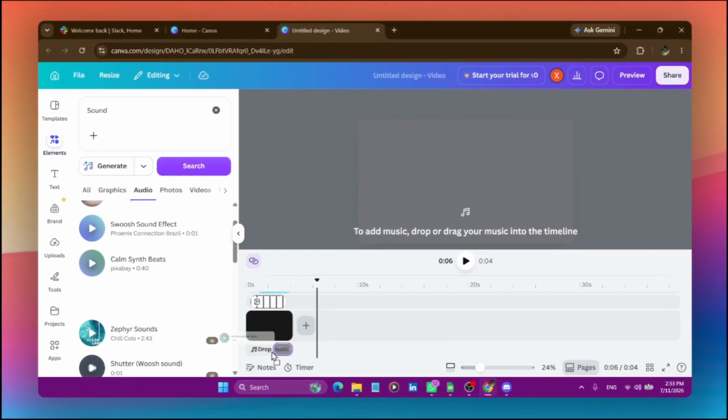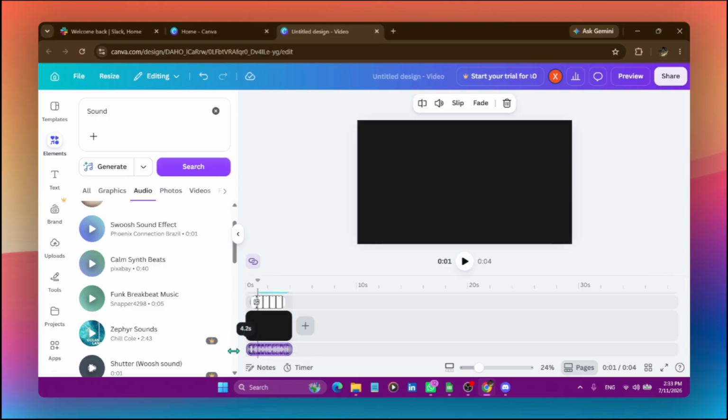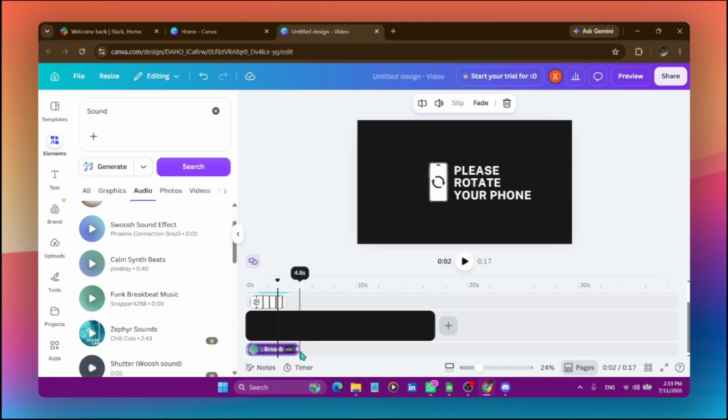After that, click and select your chosen audio clip in the timeline. This allows you to adjust or position it for timing and looping effects.